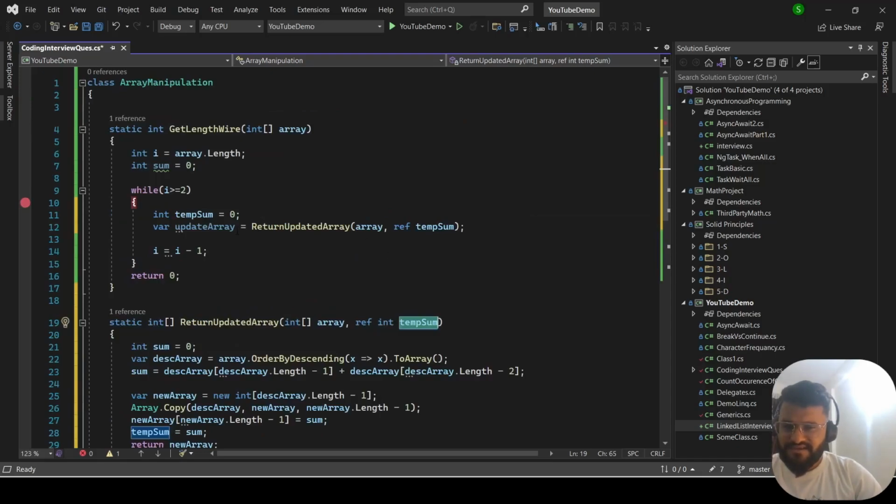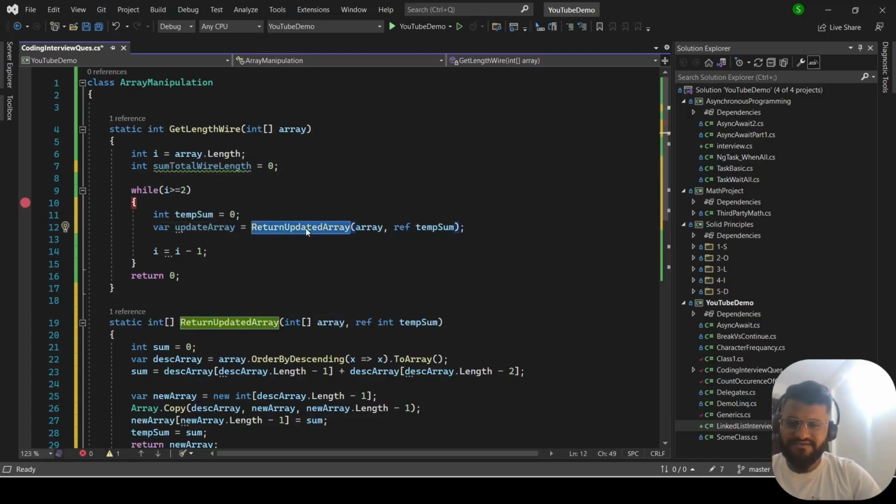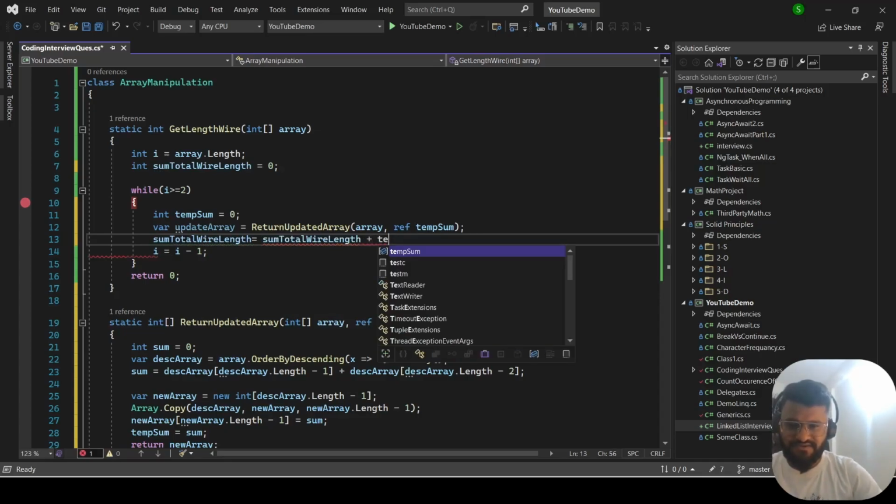Let's name it totalWireLength, because we want to calculate the total wire length. Every time this returns the updated array, it is obviously going to return the addition of the last two elements, the smallest elements. We are going to get it and add it to this, so this is equal to this plus tempSum.